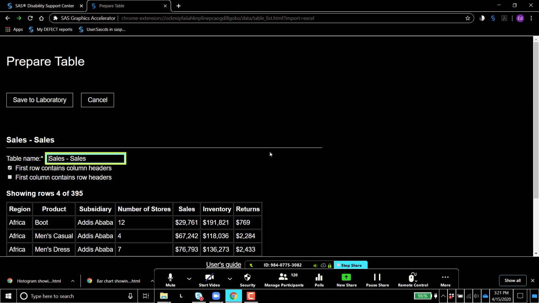Prepare table. Table name: edit, required. Sales. I'm going to change that just to sales because it came through with both the file name and the worksheet name there. Press Tab. Sales. First row contains column header checkbox, checked. Okay. And we have some heuristics here regarding the column headings within the table. These are filled out by default, and they just help you figure out if your table of data contains column headings and row headings. So I'll just tab through these.